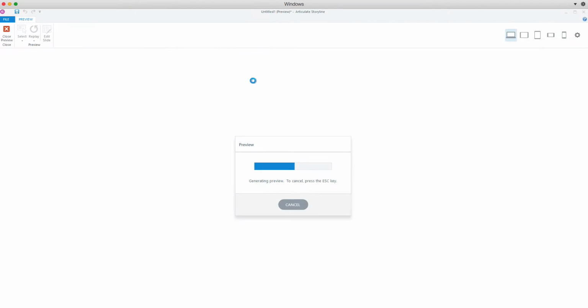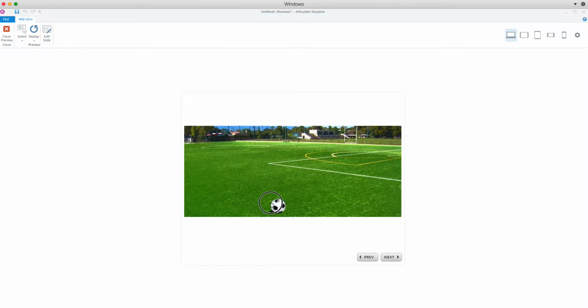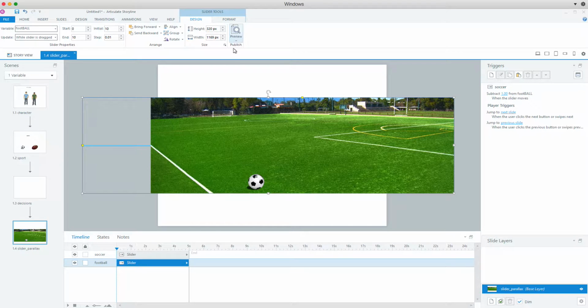So now when I preview this, you're going to see that it's a really nice, just kind of, whoa, here we go. See that? Very nice. So there you go. That is just kind of moving things along.